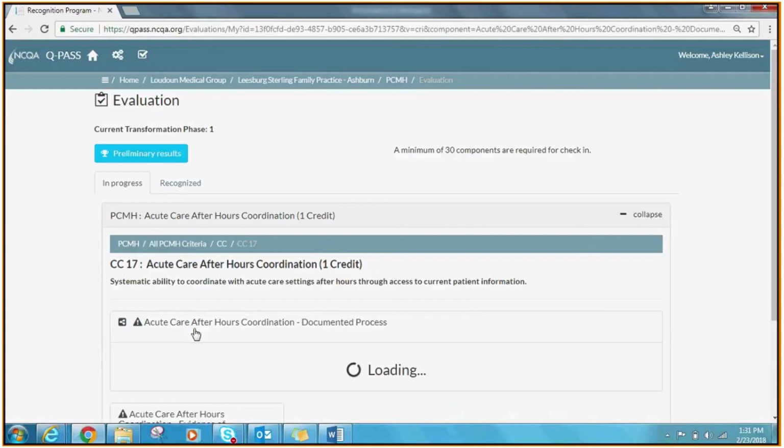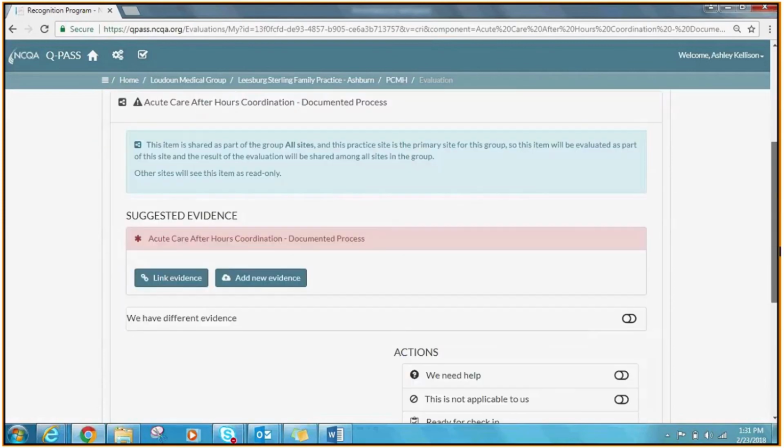If we click on this tab, it will appear a box stating that this item is shared, part of all sites group, and this practice site is the primary site for this group, so this item will be evaluated as part of this site and the result of the evaluation will be shared among all sites in this group. If you were to accidentally go into another site that was not designated as the primary, it'll read a blue-yellow box stating that this is not the primary site. Please navigate to the primary site in order for you to upload documentation.